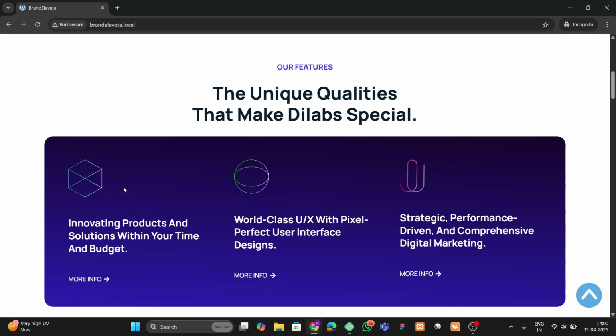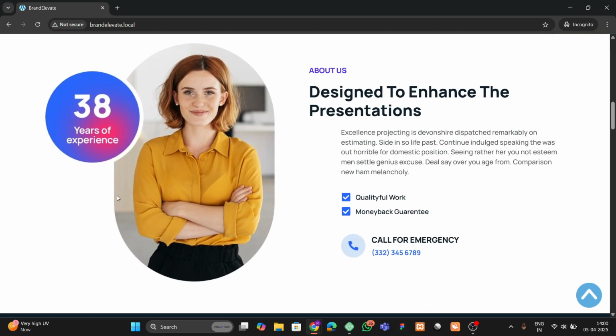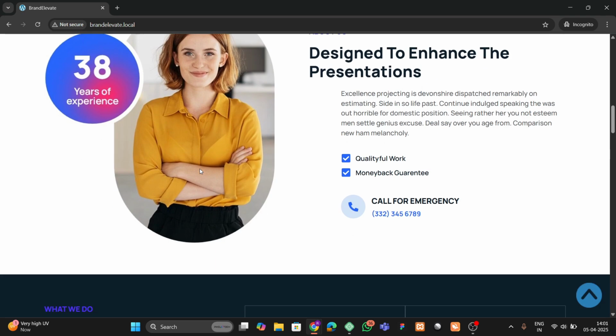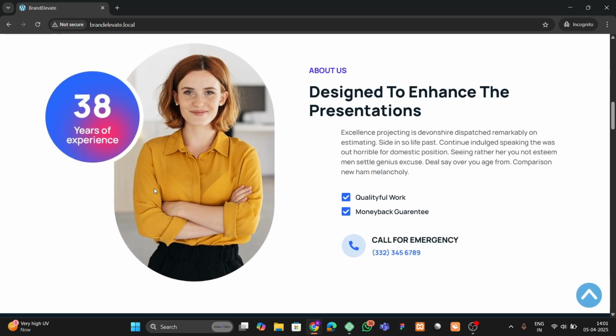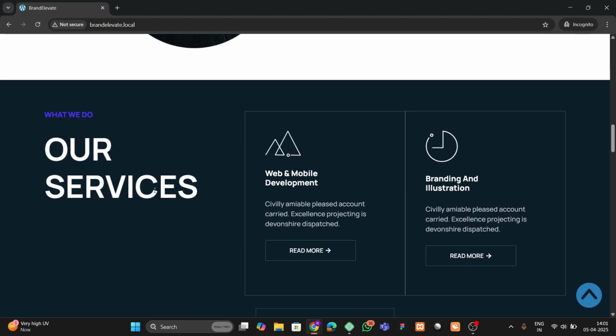Okay, so let's go to the next section, and here we have our about section, where you can see that we have these images like this, and also all of this content. Okay, and also we have these animations all over our website, and it is a multi-page website. So let's go below, and here you can see that we have our services section.